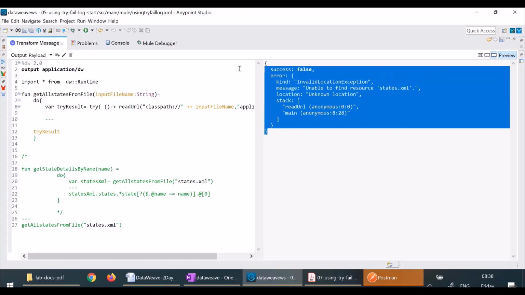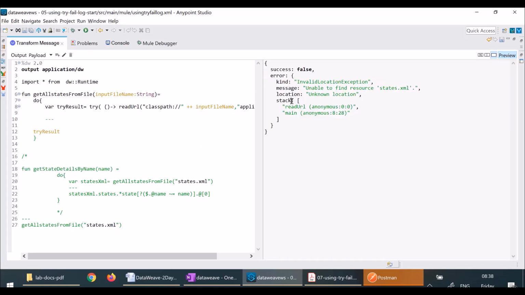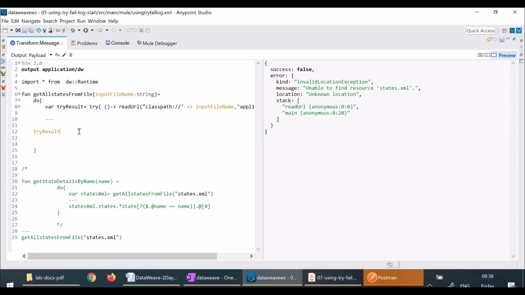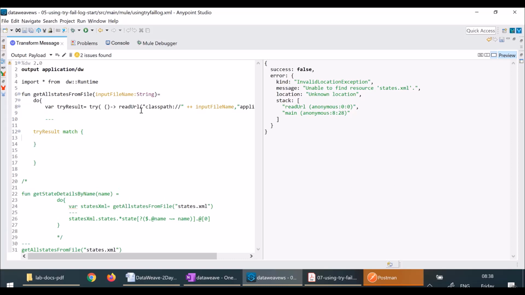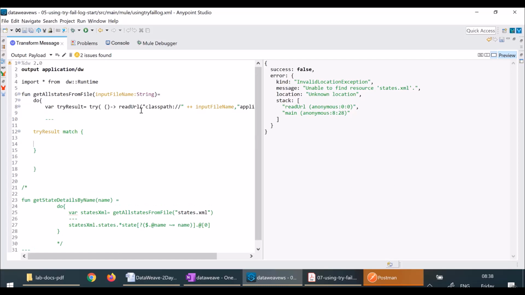Okay, now this is a try result object. What I want to do is write some if else conditions or switch case. I can use match. So try result match the result. So I'll write various cases. And I will write firstly the else case. Else dollar. So I'm getting the same thing, right?